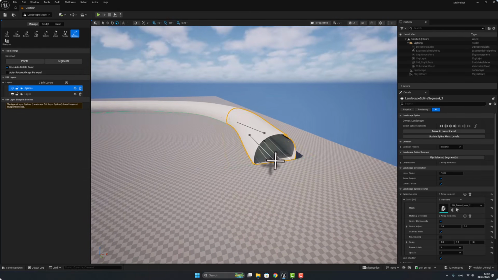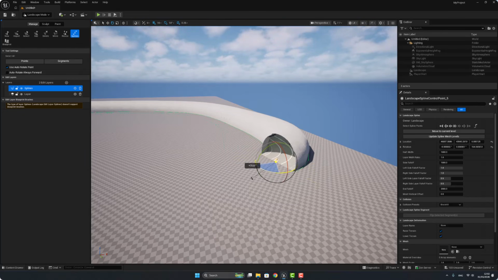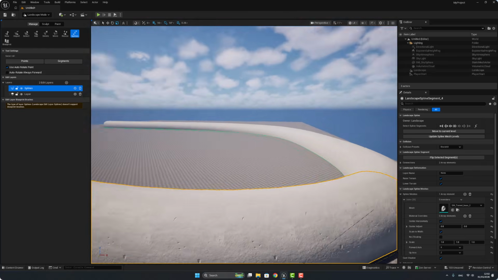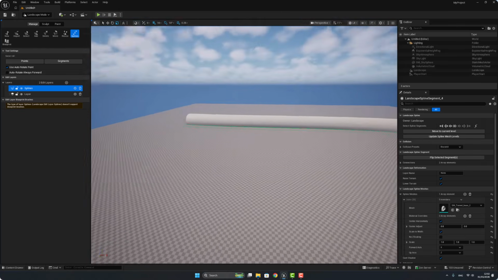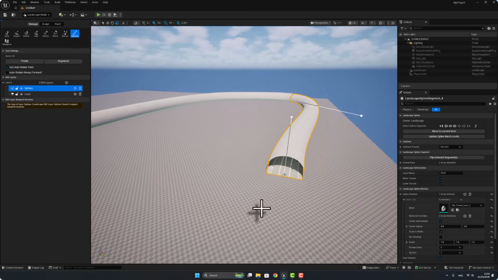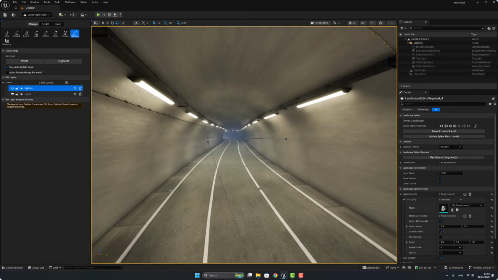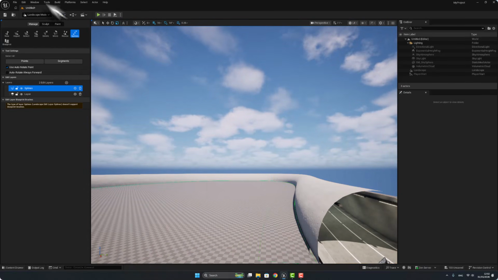I want to rotate. Press E and press W, select it, Ctrl, and we are done. Now, as you can see, we have finished creating our road tunnel.